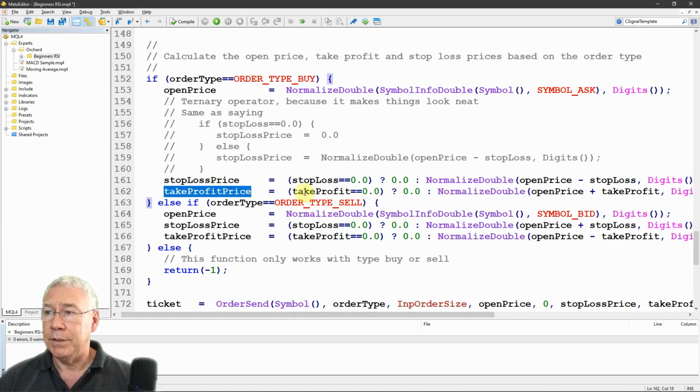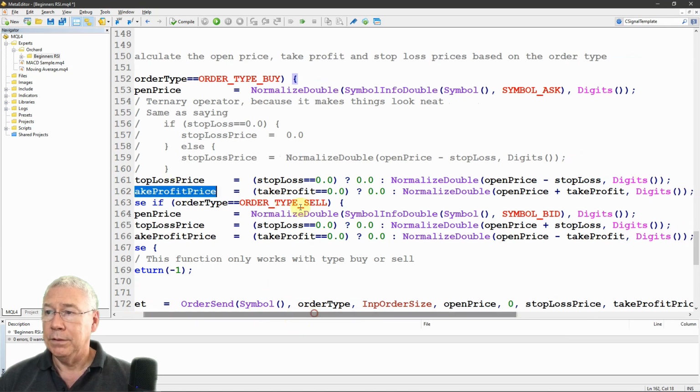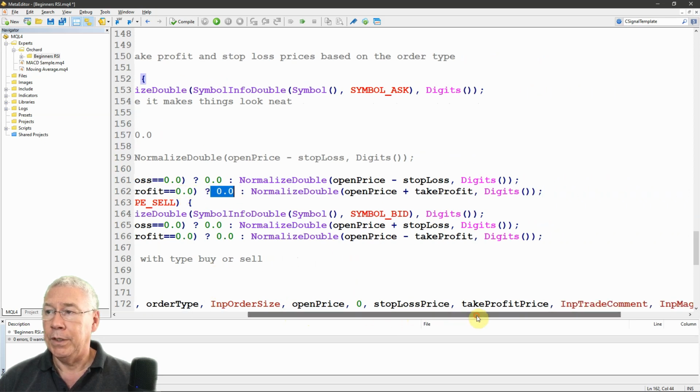And the take profit price is the same thing. Same comparison. If take profit is equal to 0, then the take profit price is going to be 0. Otherwise, and the only difference here from the stop loss, this is a plus sign, and I'm using the take profit value to set the difference. So this will be a price plus 0.01.